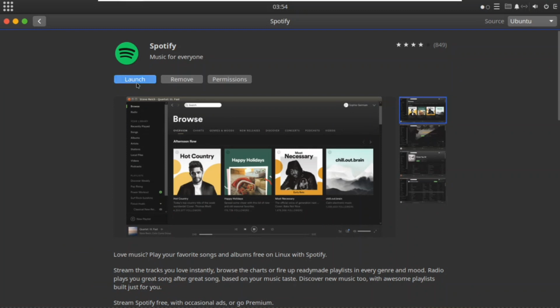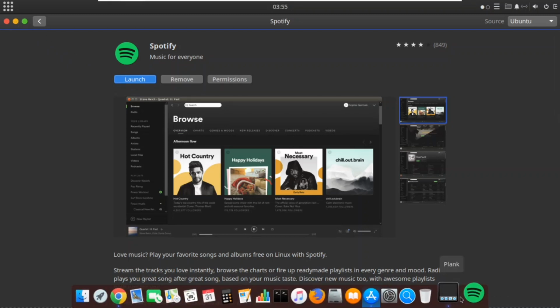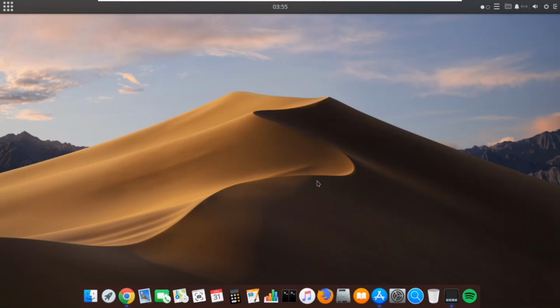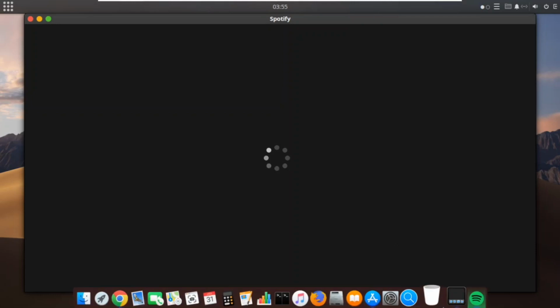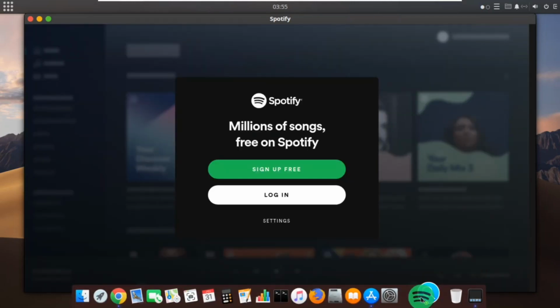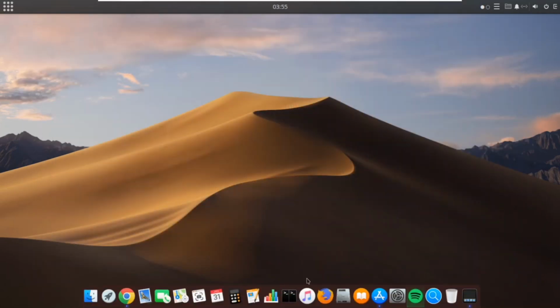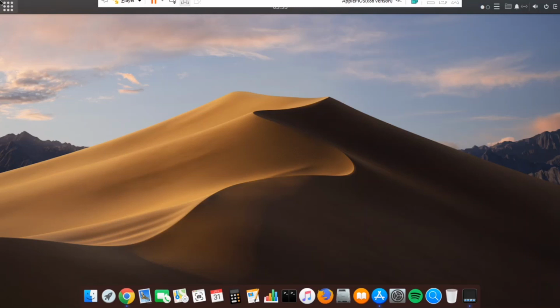So Spotify is done. I can launch it. So it is launching now. And you see it launched. And like I was saying, if you want to keep this on your taskbar, right click, keep in dock. Oh, it's already set for me. I can just close that up. And Spotify is still in my dock, so it looks pretty nice like that.